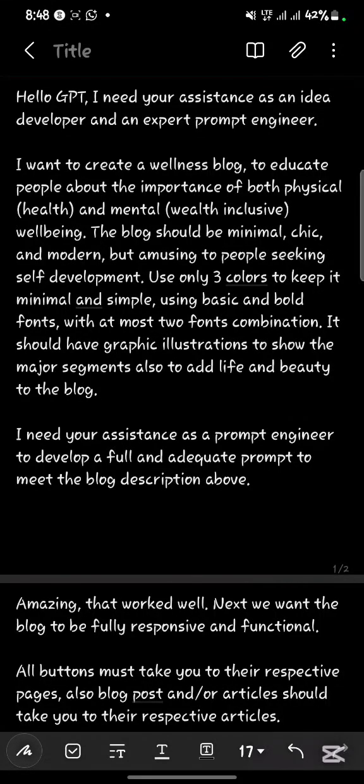I've already developed it, and this is the prompt. As you can see, we'll be using the role play function of ChatGPT in prompt engineering, where ChatGPT will be role playing as an idea developer and an expert prompt engineer. If you go deeper, you'll see the blog we want to create: a wellness blog to educate people about the importance of both physical health and mental well-being, inclusive well-being, and so on.